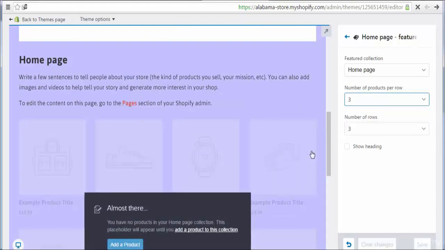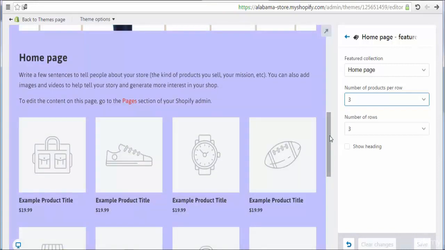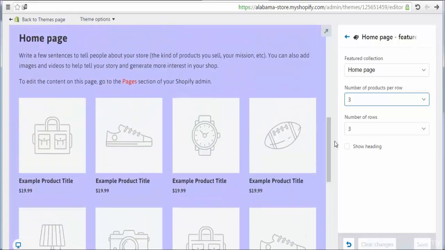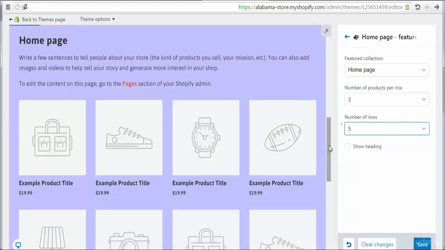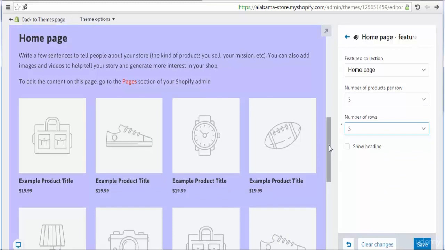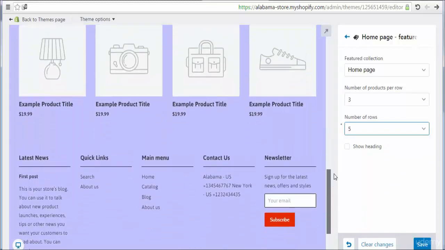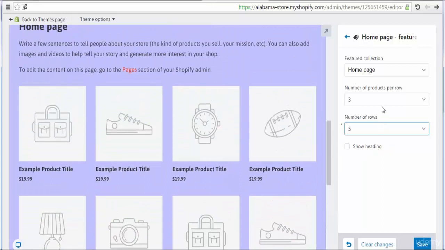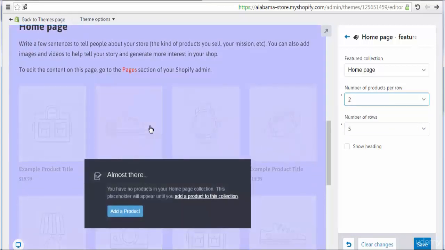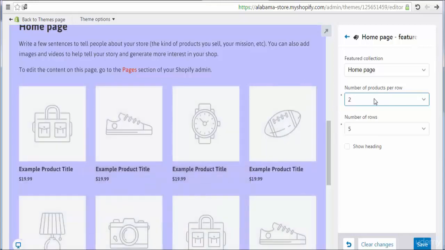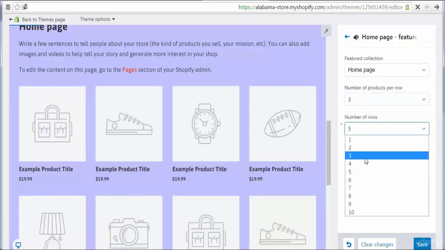The size will be different. Let's go to choose the number of rows, 5. Okay, still there's no product. There's no number of products. So let's choose 2 for the number of products per row. It should add 2, but unfortunately there is no data. Okay, let's leave it as is, 3 by 3.